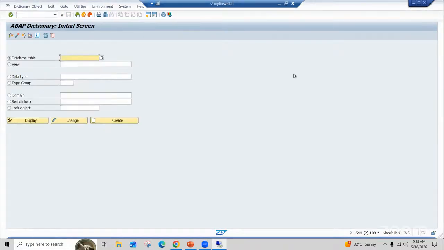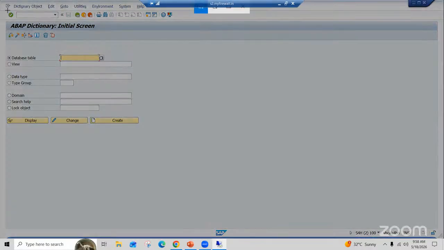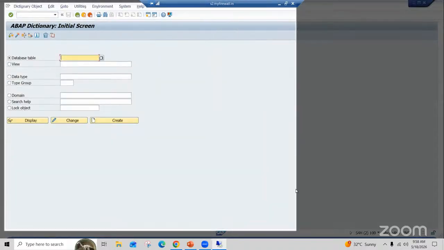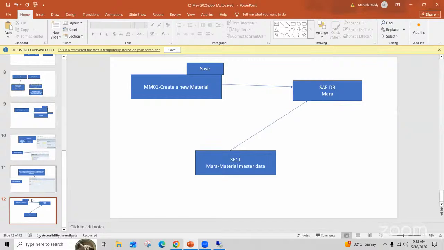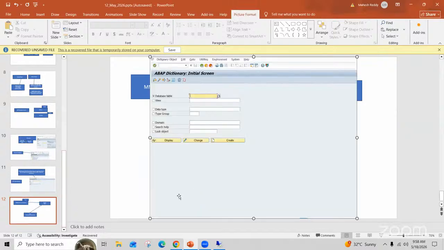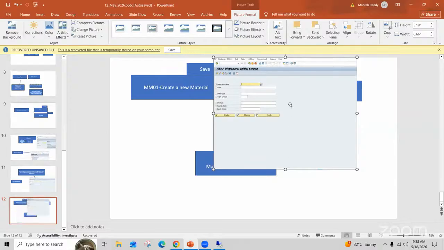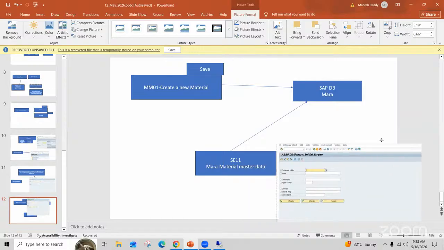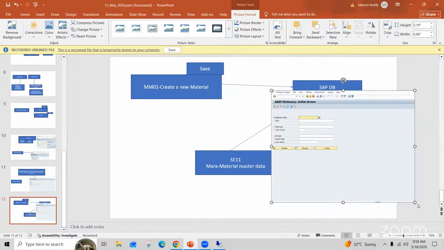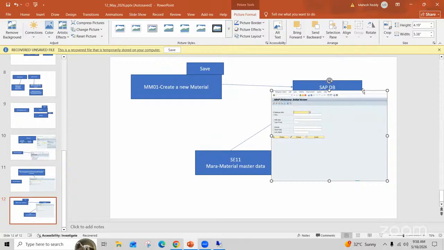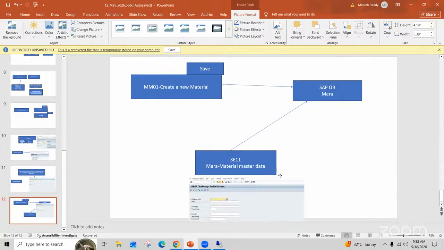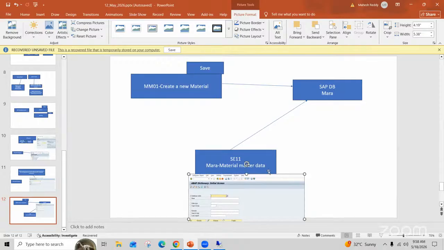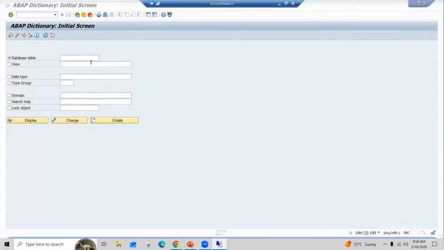This is the ABAP Dictionary, the heart of the entire SAP technology, not only for ABAP. It does not store the data; it allows you to see the data available in the tables in the SAP system, and you can create your own tables. This is SE11.